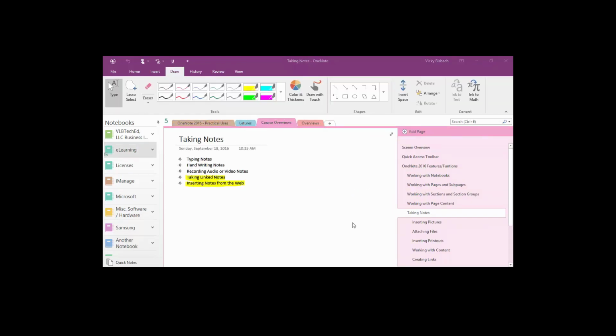Using linked notes allows you to dock OneNote to a side of your screen so you can work within other applications on the other side. So it's kind of like splitting your screen, having the app open on one side and OneNote on the other side so you can take notes and create your links. This gives you the ability to automatically link your notes to what you're working on.